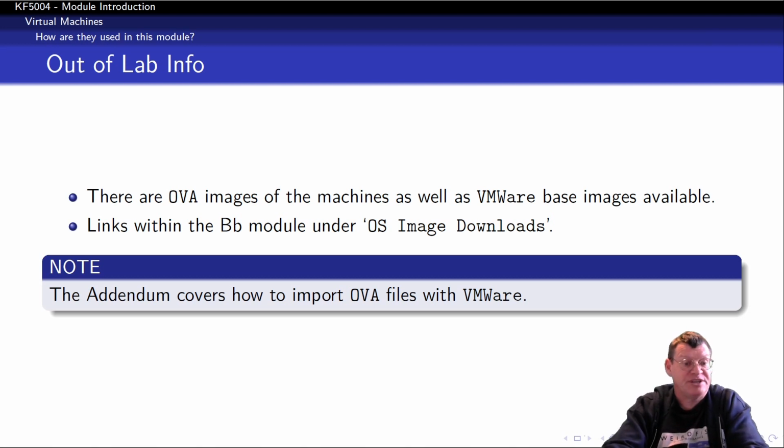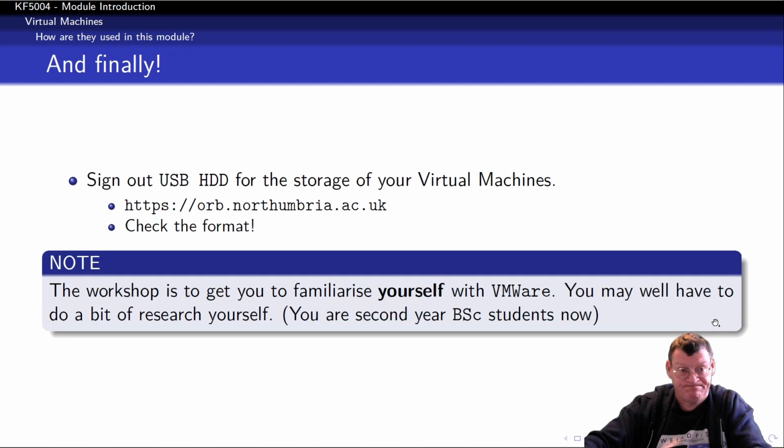There is also an addendum to this session 1, which covers the OVA files, VMware, and the importing and exporting of your images and how to work with them. So I would definitely suggest you give that a watch.